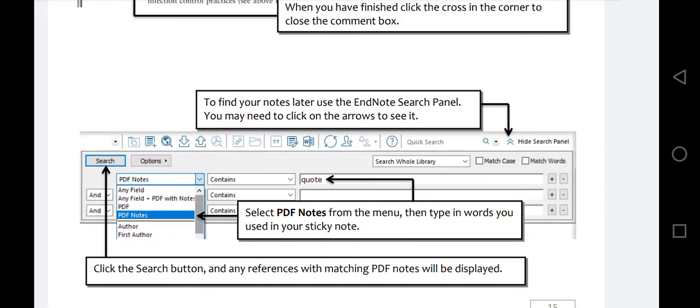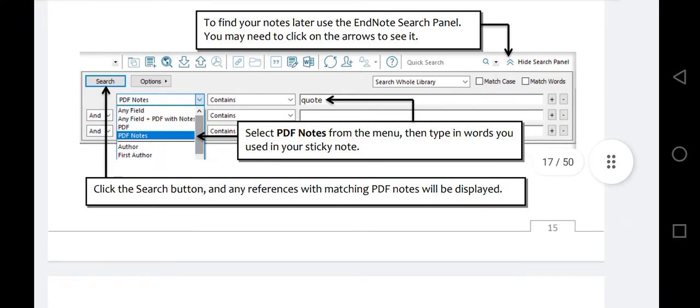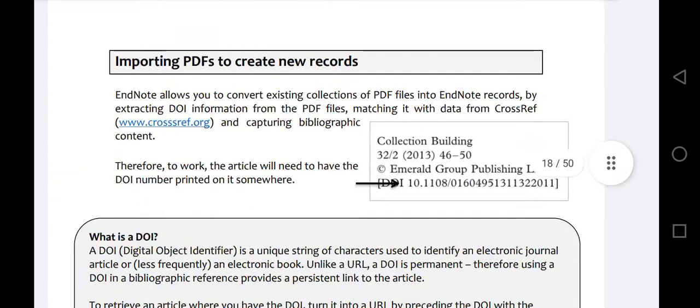To find your notes later, use the EndNote search panel. You may need to click on the arrows to see it. Then select PDF notes from the menu and type in words you used in your sticky notes. Click the search button and any references with matching PDF notes will be displayed.